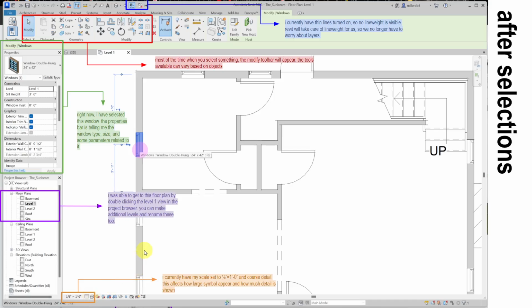So I can set my detail level to fine, and that would start showing me all of the different layers that might sit in my wall. And I can also change the scale, which would then affect how annotations and different parts or pieces might come up with it.